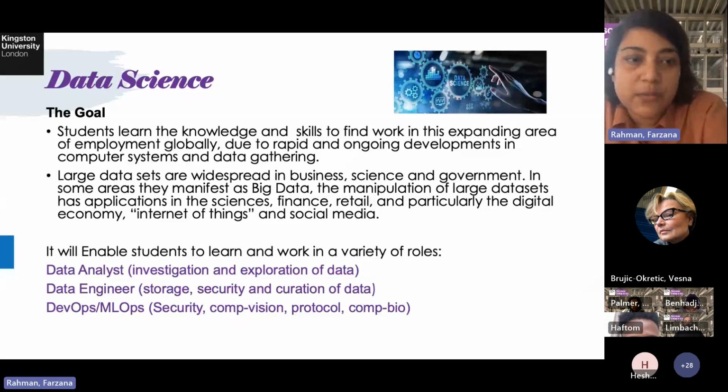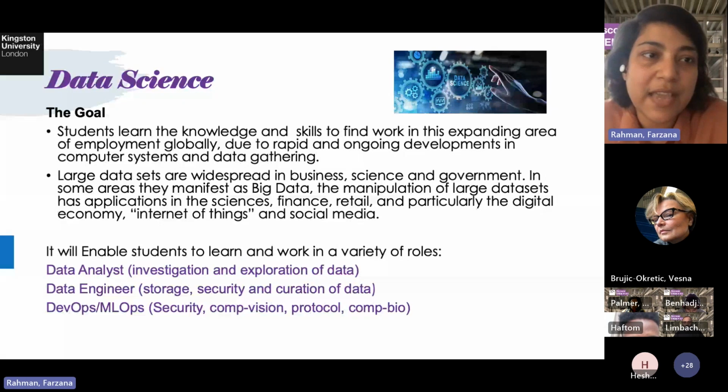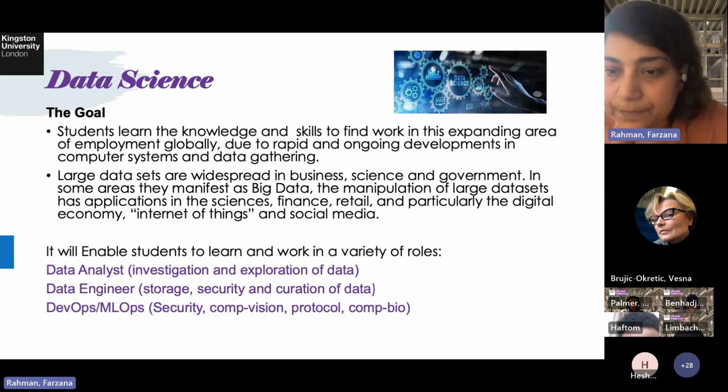Okay, so in terms of job scopes, there are several roles that fit quite well with data science. For example, data analyst, data engineer, and if someone is interested in developing further skills in deep learning or machine learning, they can apply for DevOps and machine learning jobs. So it's quite a wide domain to learn and then apply.